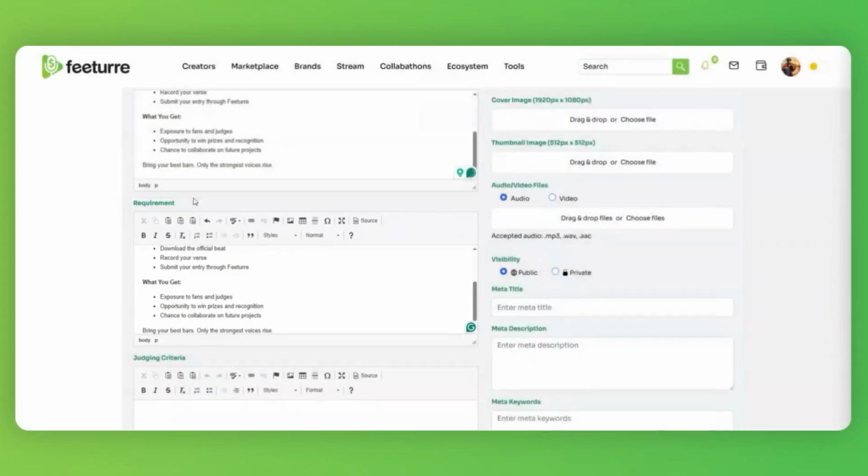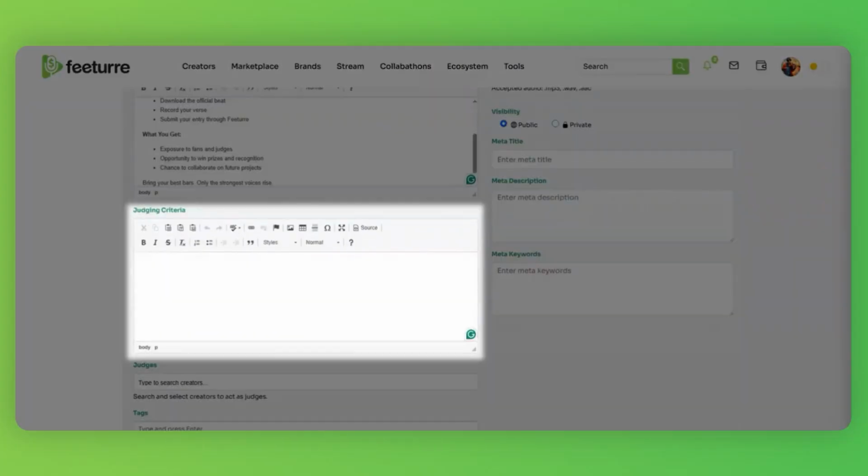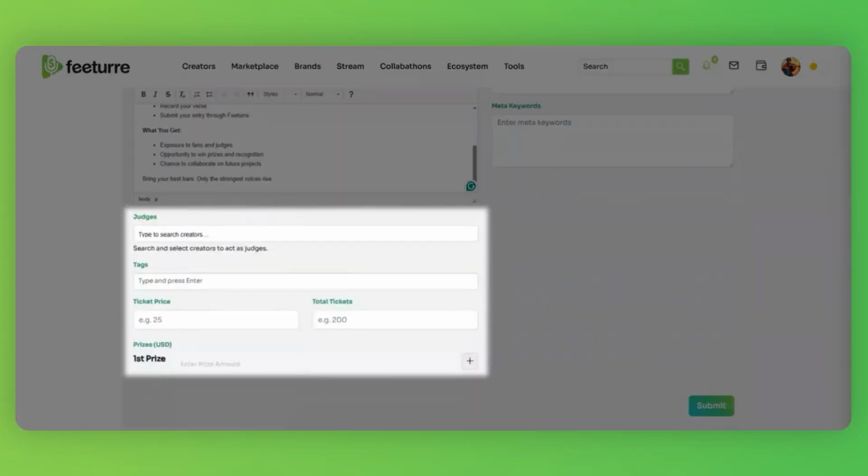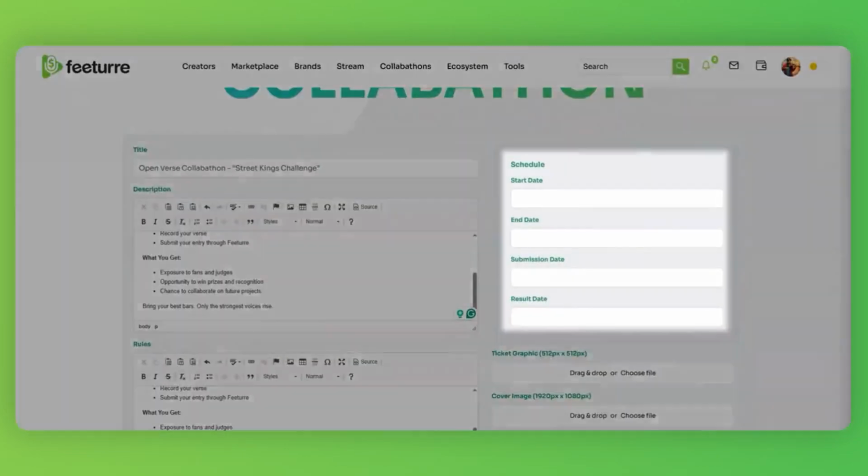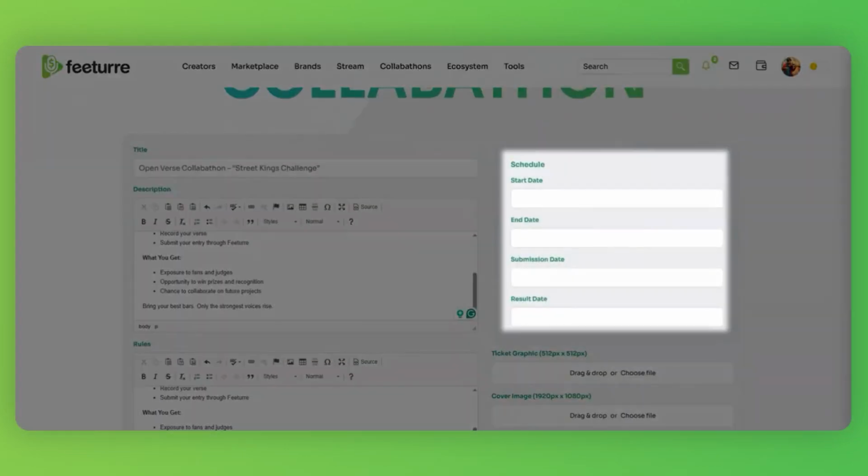Once that's done, add your judging criteria clearly so participants know how their work will be evaluated. Then, enter the judges, add tags, and define the total prize for the winner to make your Collabathon more engaging and competitive. And set important dates, including the start date, end date, submission deadline, and results announcement.